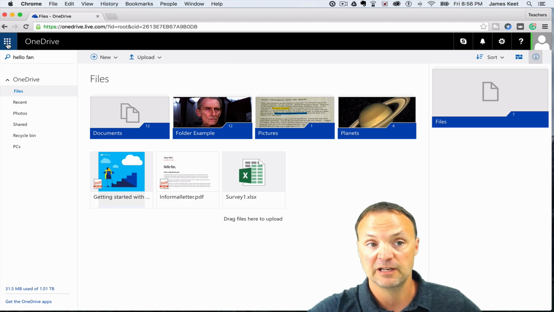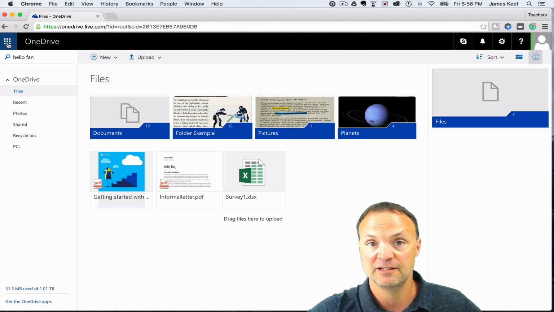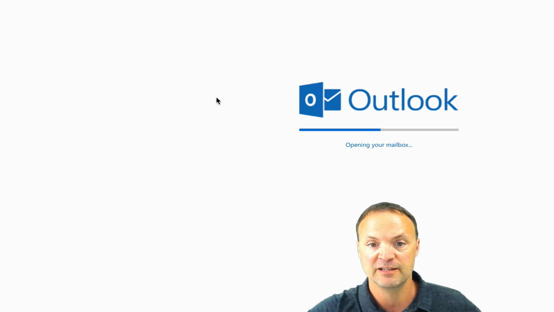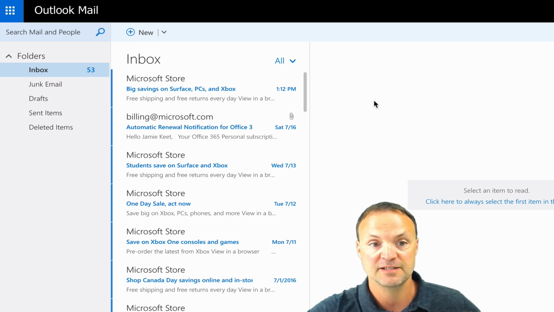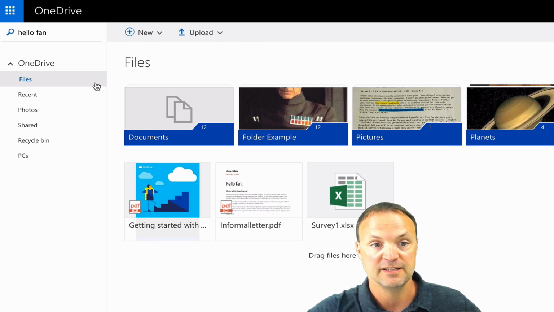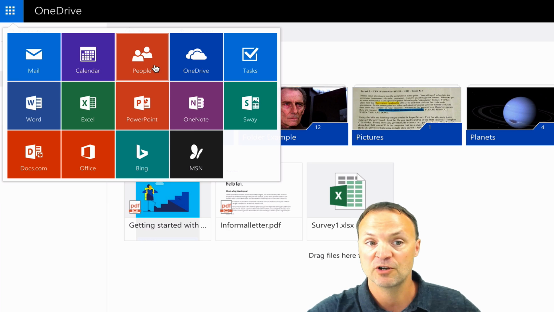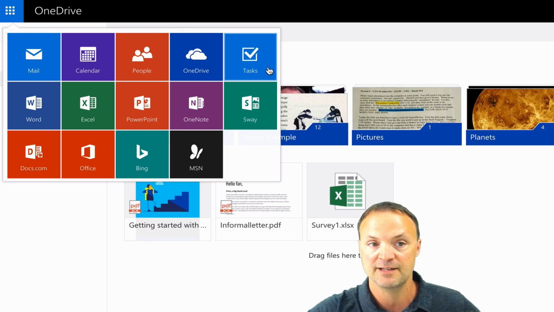If I move over to the left here, you can see where these 9 little squares are. I'm just going to click on them. All these apps are available to you from your mail. I'm not going to open up every one, but you have your Outlook mail here, which is a nice looking email platform that you can work with all online. If I click on this again, you have your calendar, you have your contact list with people. This would get me back to my OneDrive. You have a task list.